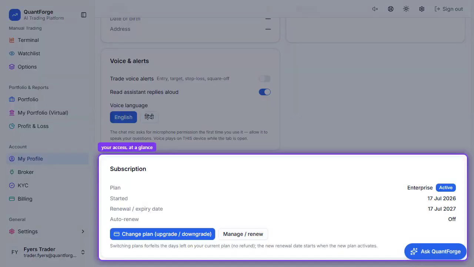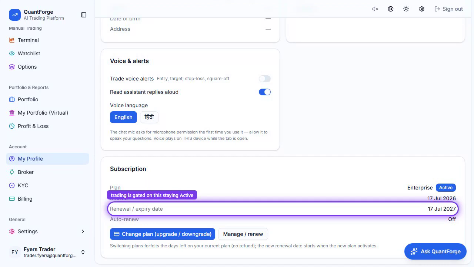The subscription card shows my plan, when it started, and a renewal date. Your access, at a glance. The plan name, an active badge, the start date, and most importantly the renewal or expiry date. Trading is gated on this staying active, so this date is one worth knowing. There is also an auto-renew switch that decides whether it continues on its own.